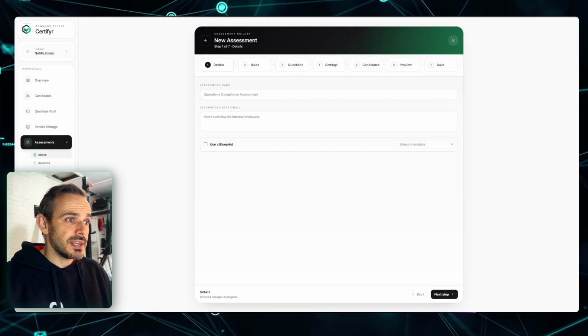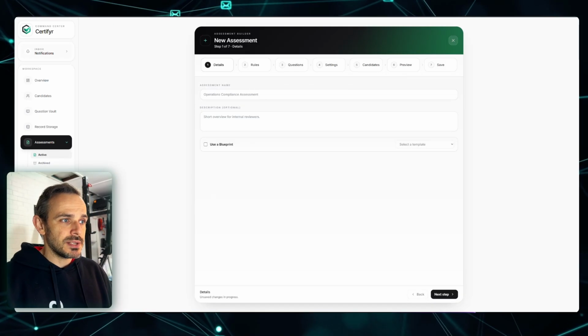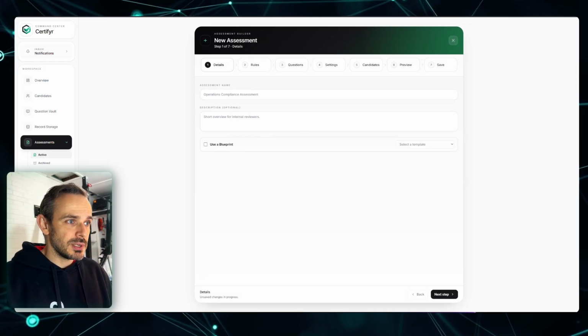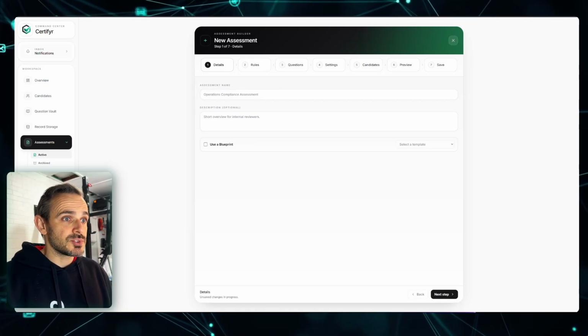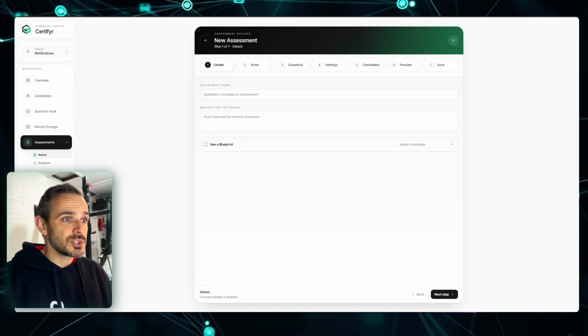So this is really the foundation. What is this assessment? Who's it for? What's it meant to do? That kind of thing. And this is also where assessment templates come into it. So if you've already built an assessment layout you like, you can save that structure as a template to make the future assessment execution a lot faster. And I'll show you what I mean.